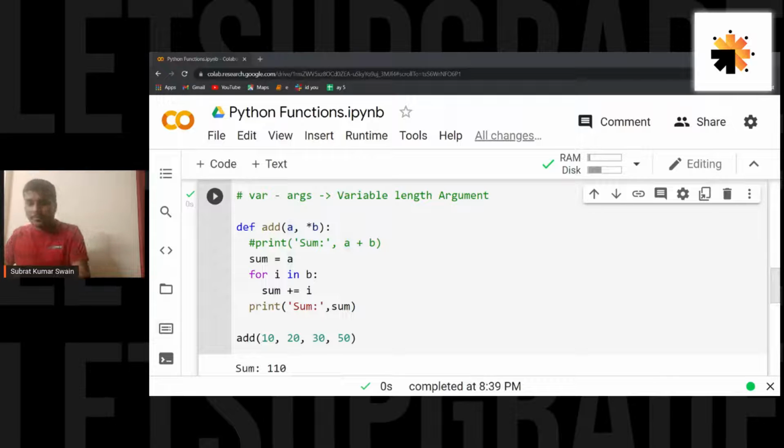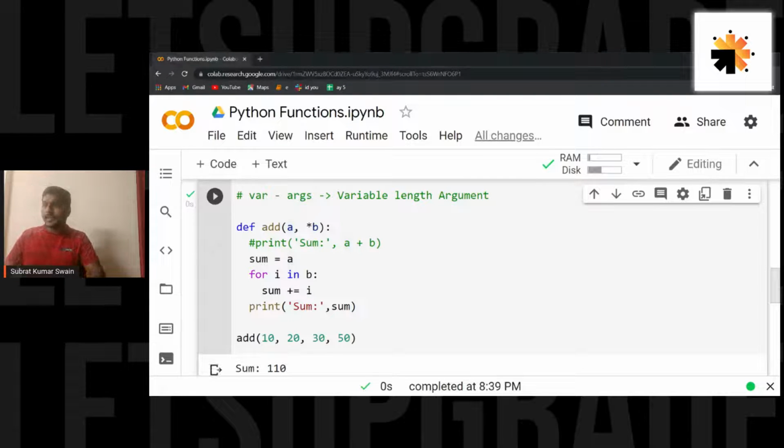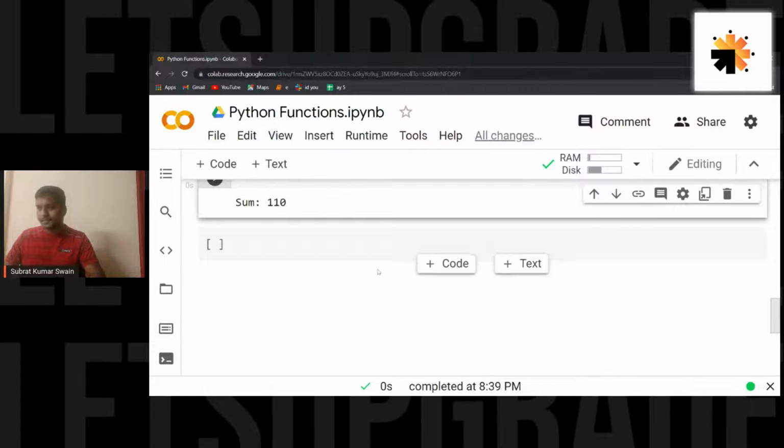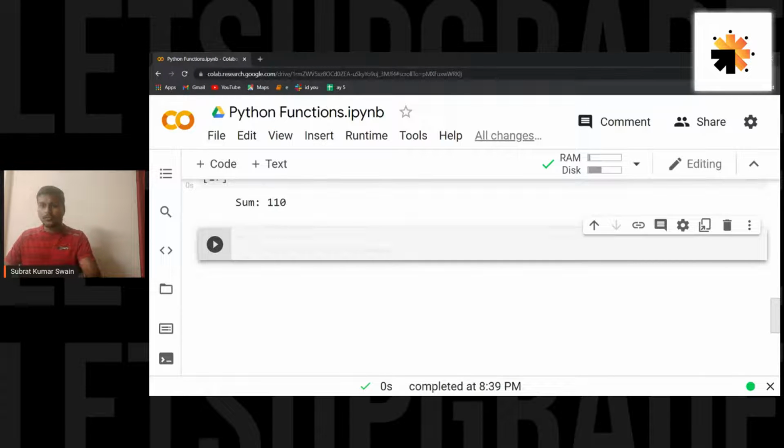Okay, right now, so we are done with variable length argument. I see so many yeses here. I think you are interested in other concepts as well, some other types of argument. So the next thing which I want to discuss, guys, how many of you know default argument?